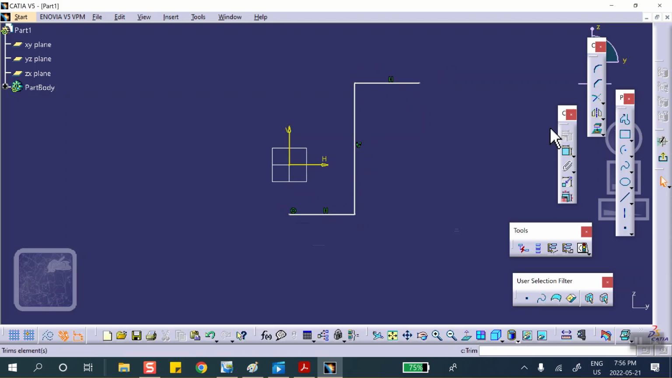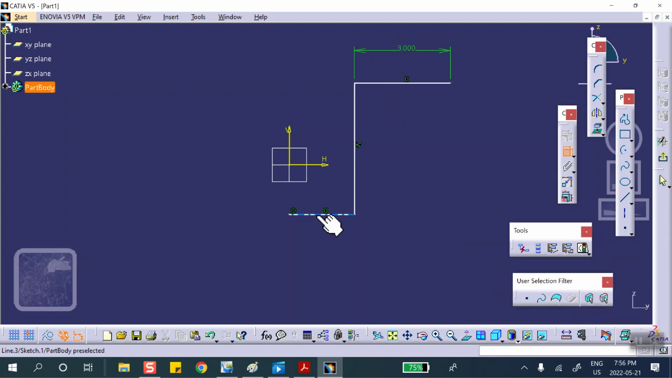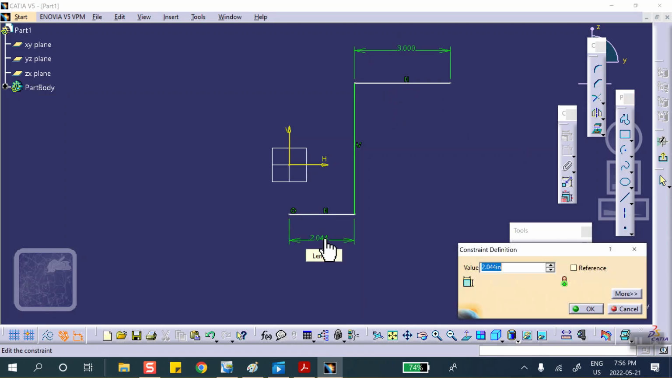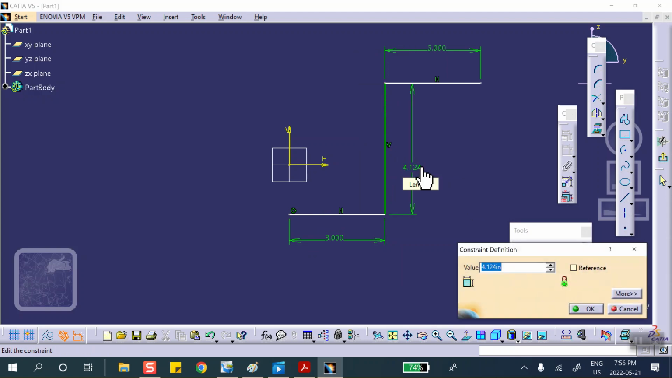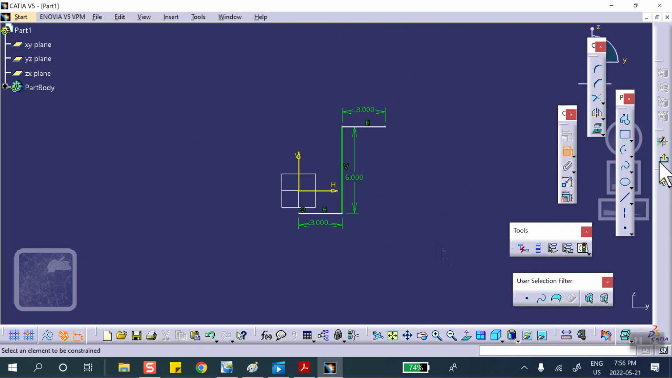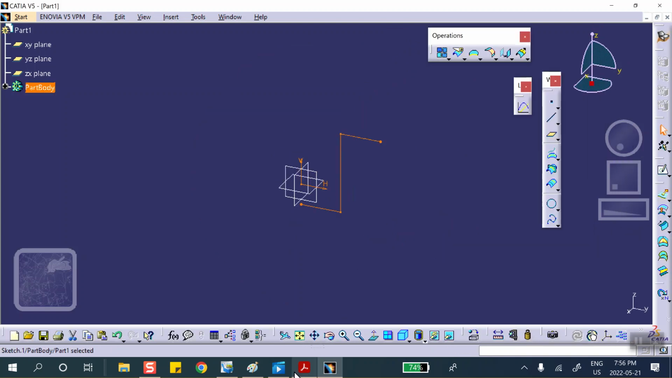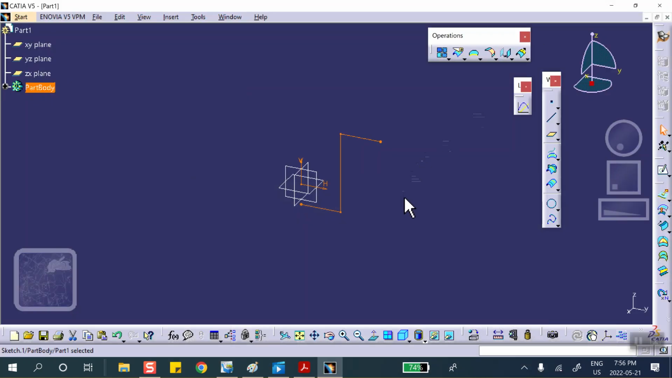Okay. So let's see now. Dimensions. This is going to be 3, 3. Again, this is going to be 3. And this is going to be 6 inches. Okay, so there's my geometry. I exit because the cross section is a circle. I don't know what the radius is. Diameter is 0.25 inches. I don't need an orientation point, so this is fine.